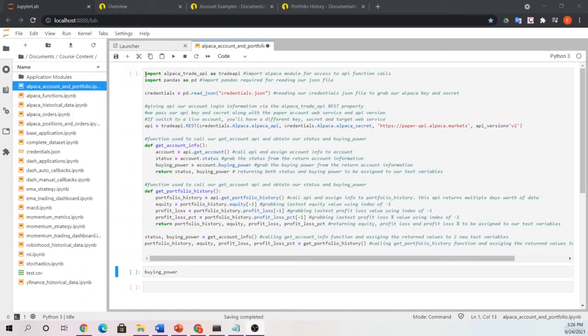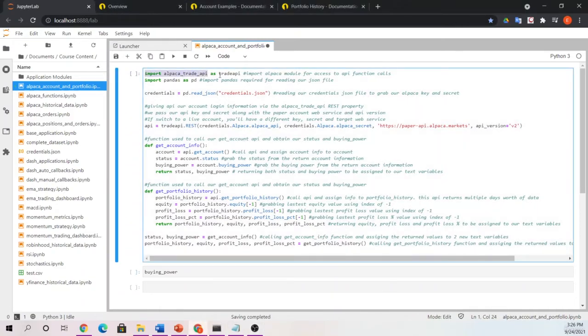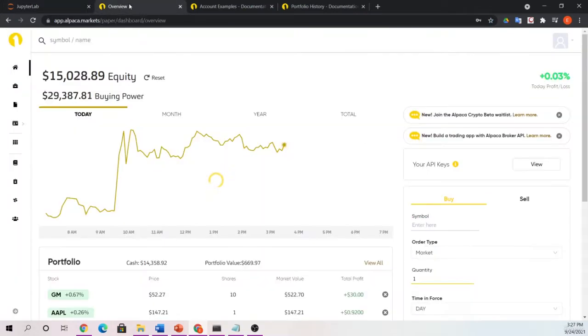So first, we're going to import our Alpaca Trade API as Trade API. So importing our Alpaca Trade API module so that we have the capability to interact with Alpaca. We're going to import pandas, and this is very simply, again, to access our credentials notebook. So we want to be able to access credentials where we have stored our Alpaca API and our Alpaca secret, which can be obtained from your Alpaca view.